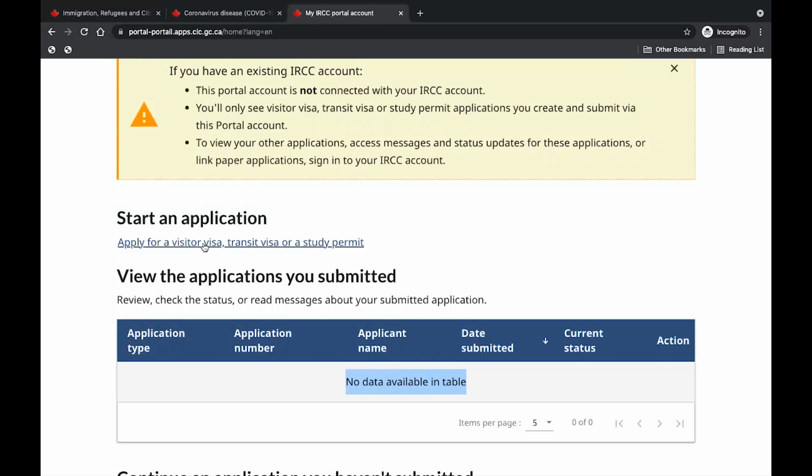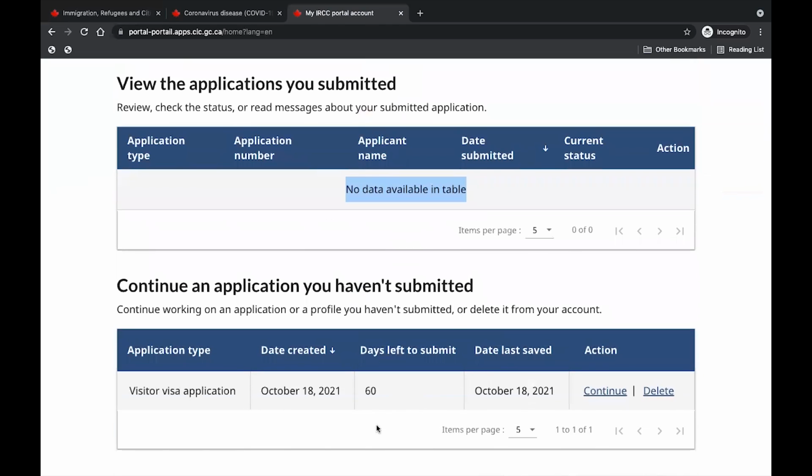But if we go through that route, it's going to take a long time. So what I'm going to do is show you guys an application that I started working on just to make it easier for you guys to follow. You're going to follow the same process to fill out your own application. So I'm going to choose this one that I started.